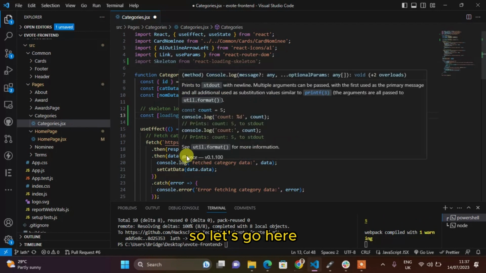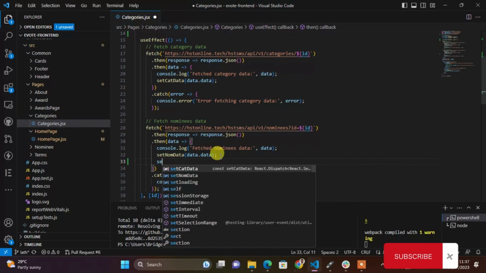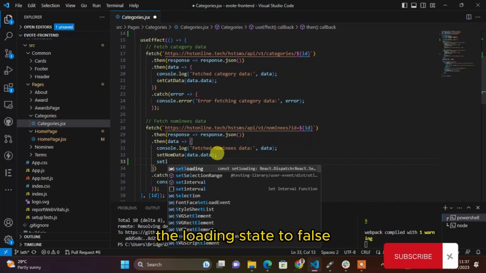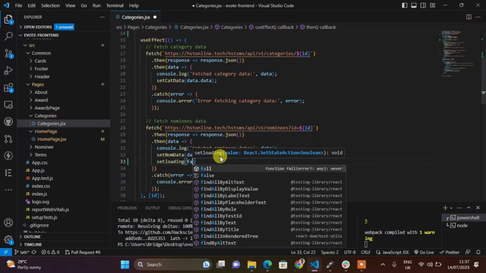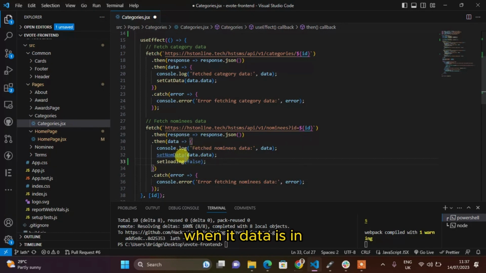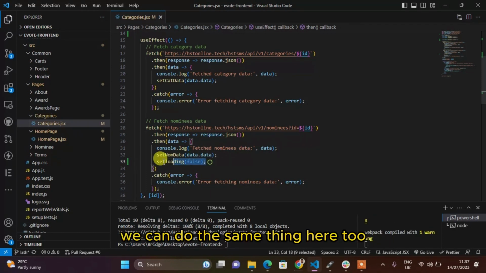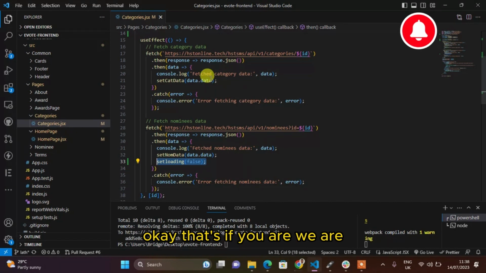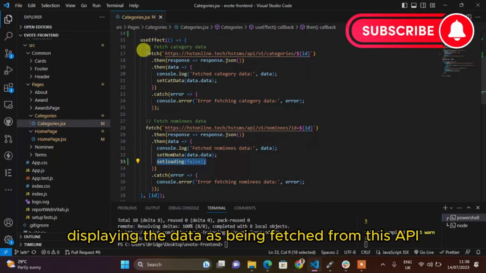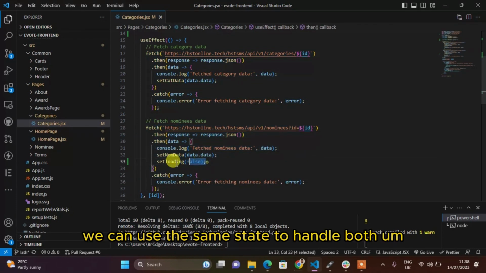So let's go here. When the response comes, we're going to set our loading to false, when the data is in. So you can save this. We can do the same thing here too. That's if we are displaying the data that's being fetched from this API, and then we are also displaying the data that's being fetched. We can use the same state to handle both.